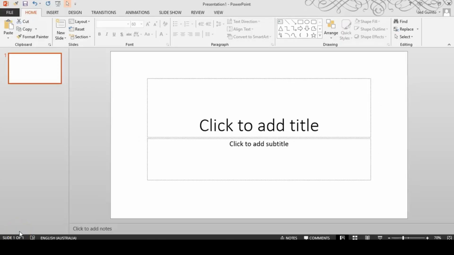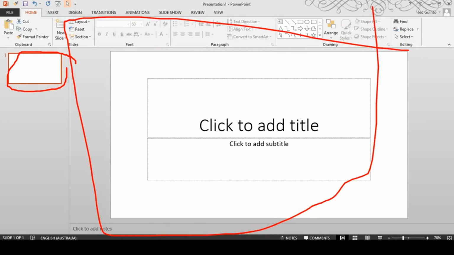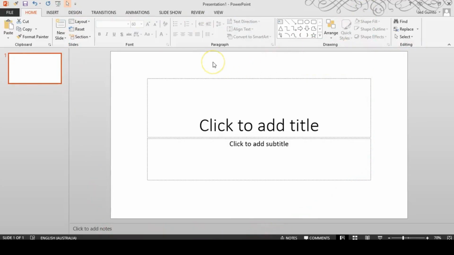Hello, welcome back. We're going to cover slide layouts. Now, you may have guessed already, but this is your slide. Now, on the left shows all the slides you have, and then this main window shows the slide you are currently working on. So I'm going to show you how to add a new slide.